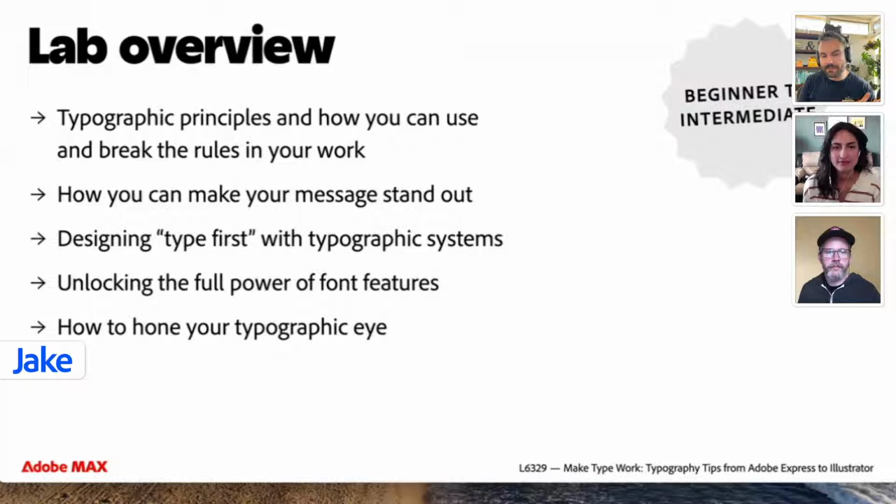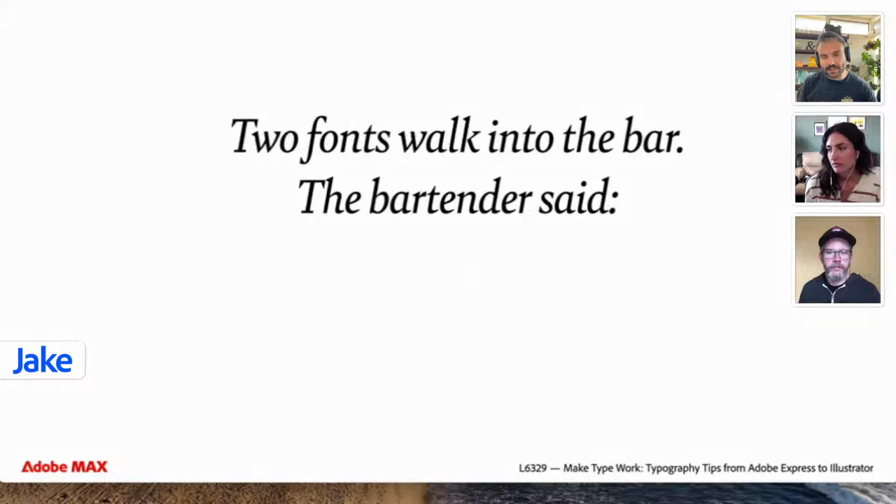And then from there, it was thinking about how you can start thinking more systematically with your work, so you can use type as your foundation and build out your designs from there, which is the way that I like to work personally. But there's no right or wrong. So talking a bit about the workflow side of things.